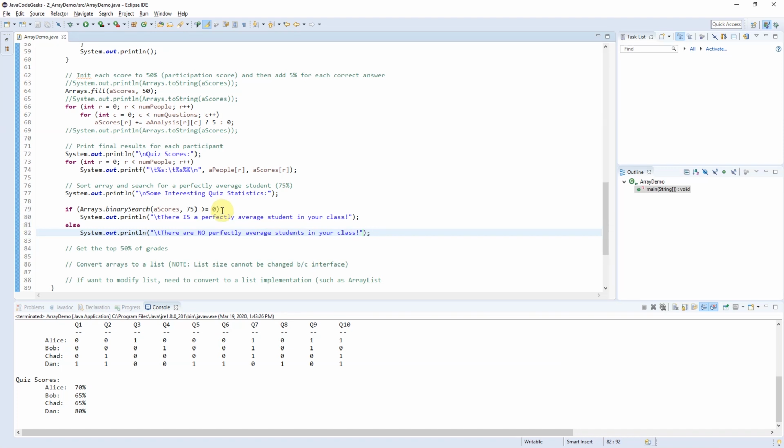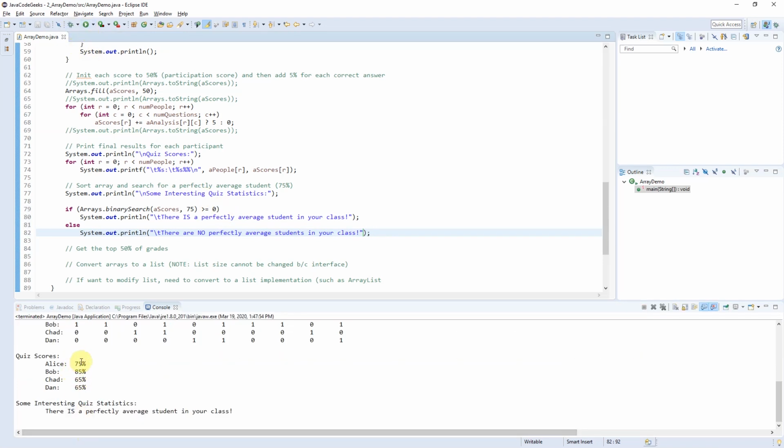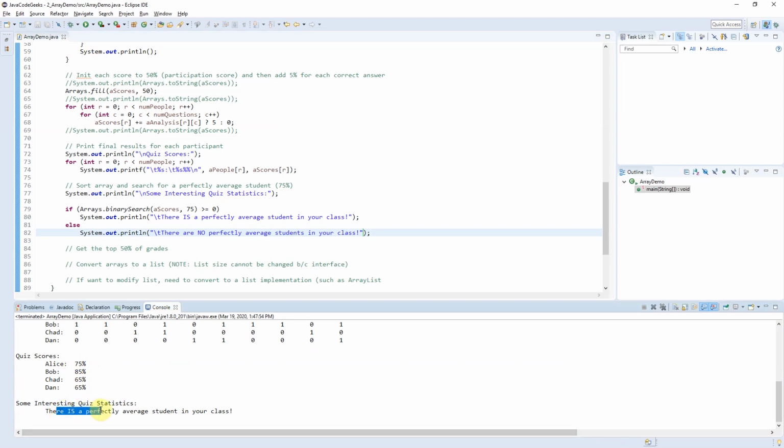Let's just run it a few times and see what happens. In this case, 75%, it seems to work, right? There's a perfectly average student in your class. Let's run it again. Looks like it's working, right? Alice got a 75. There is. This time, however, what happened? There are no perfectly average students in your class. However, if we look at our class, we can see that Chad was a perfectly average student. He got a 75%.